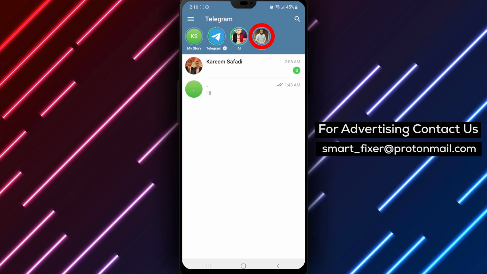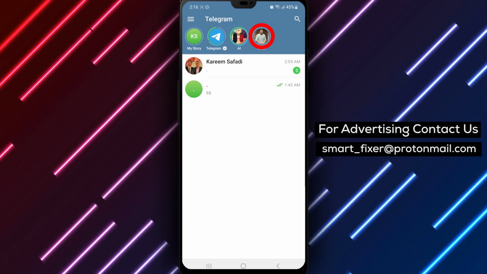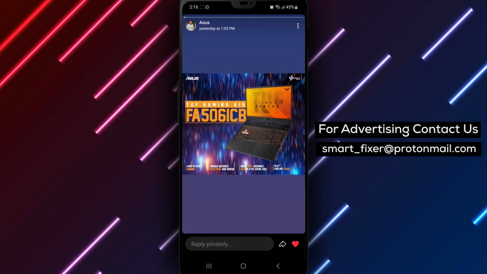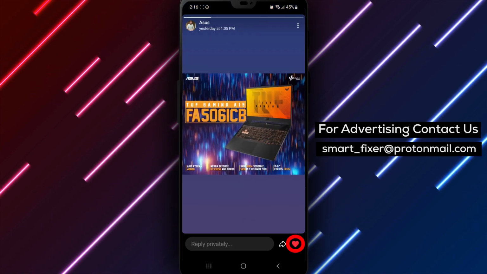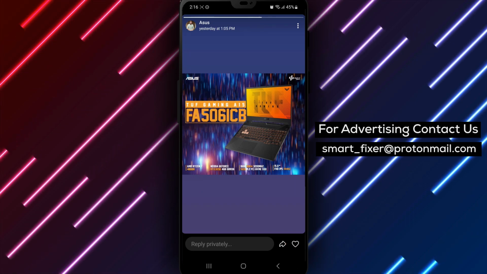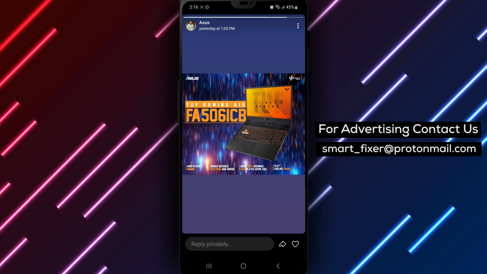Step 4. Unlike the story. If you previously liked a story and the heart icon is currently full, tap on the heart icon in the bottom right corner to unlike it. Once you tap on it, the heart icon will change to an outline, indicating that you have unliked the story.